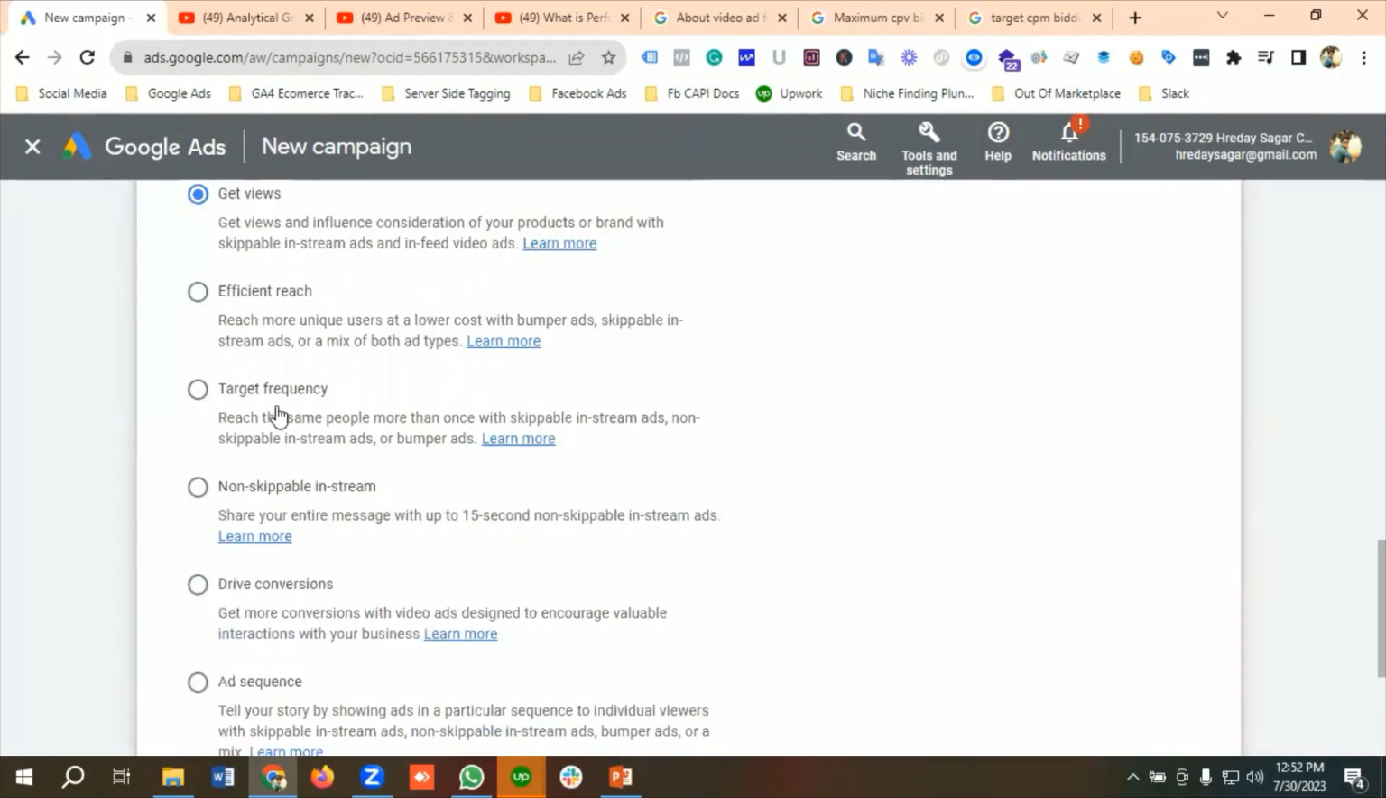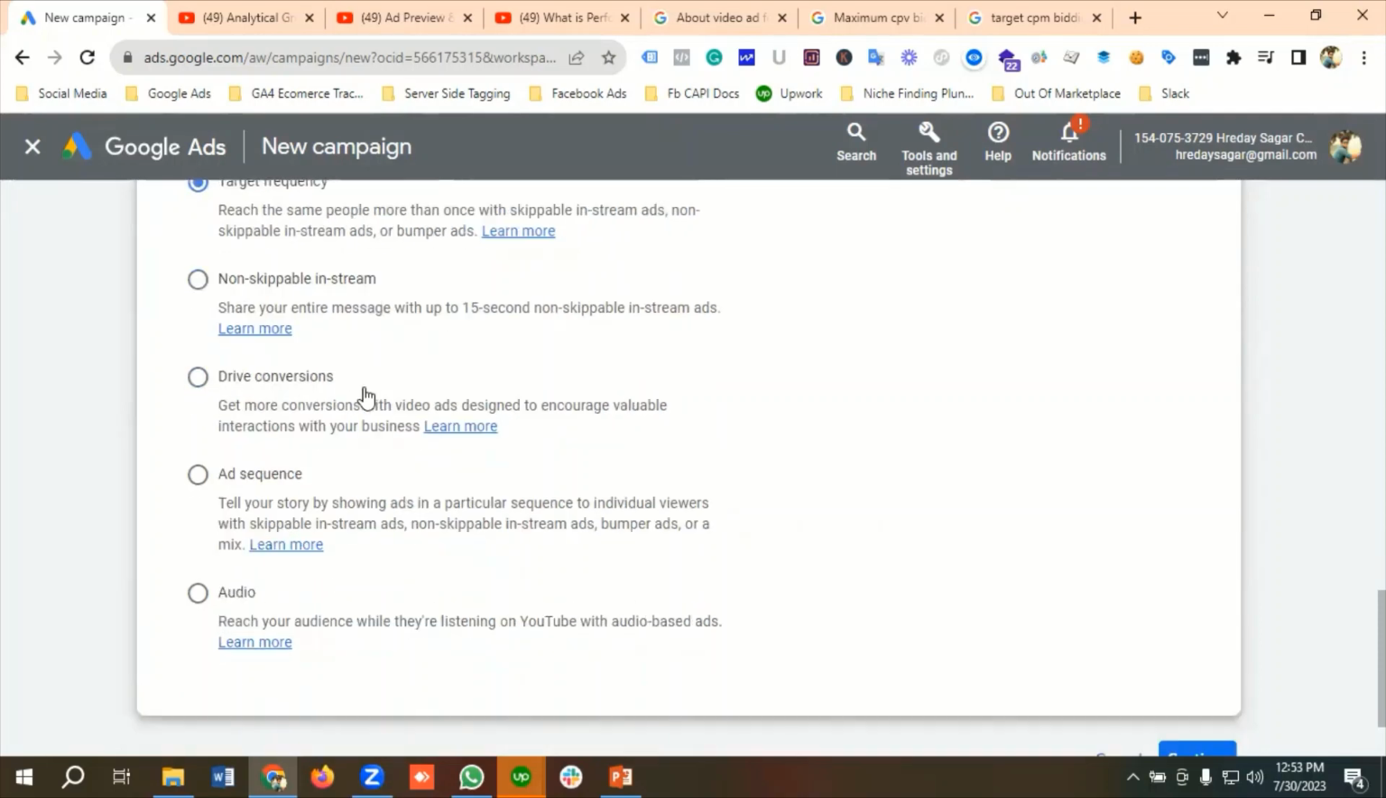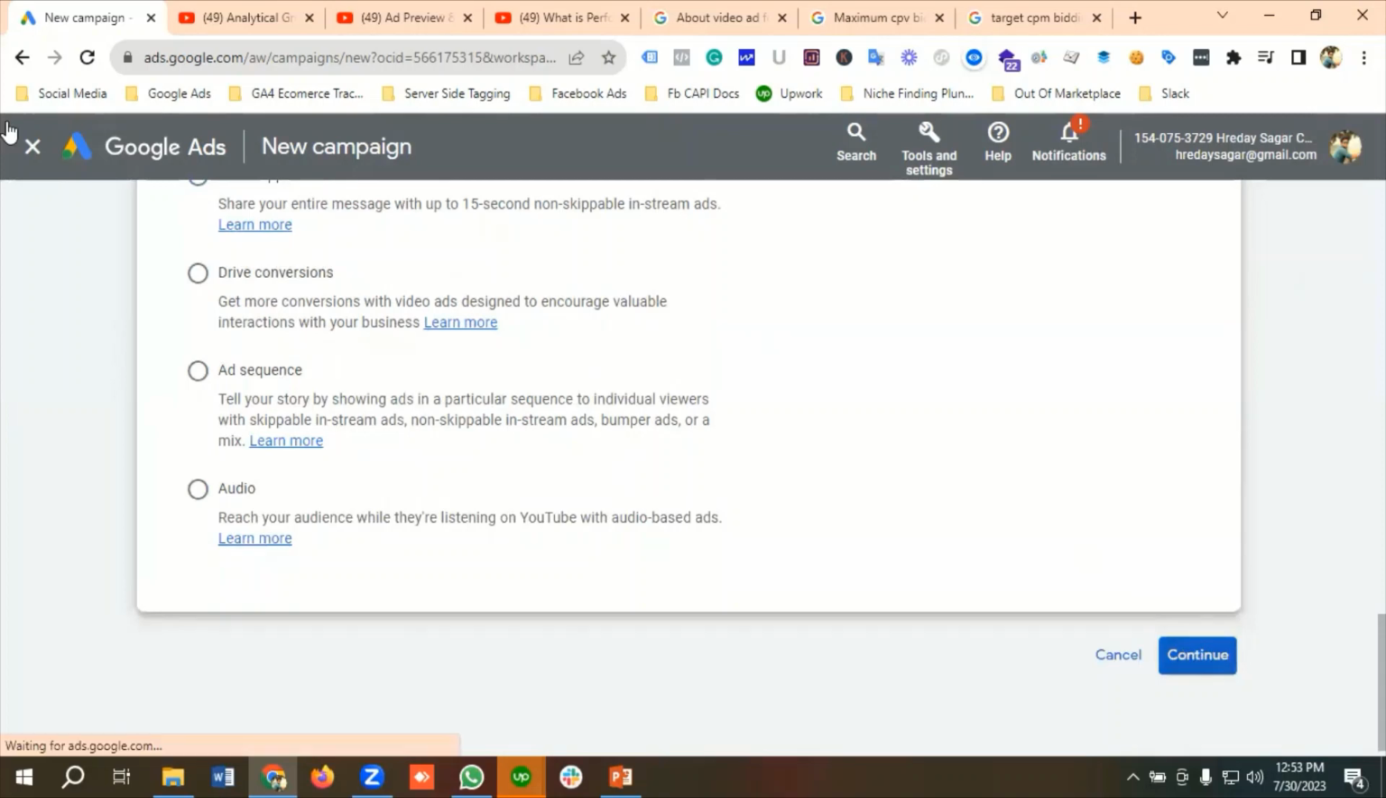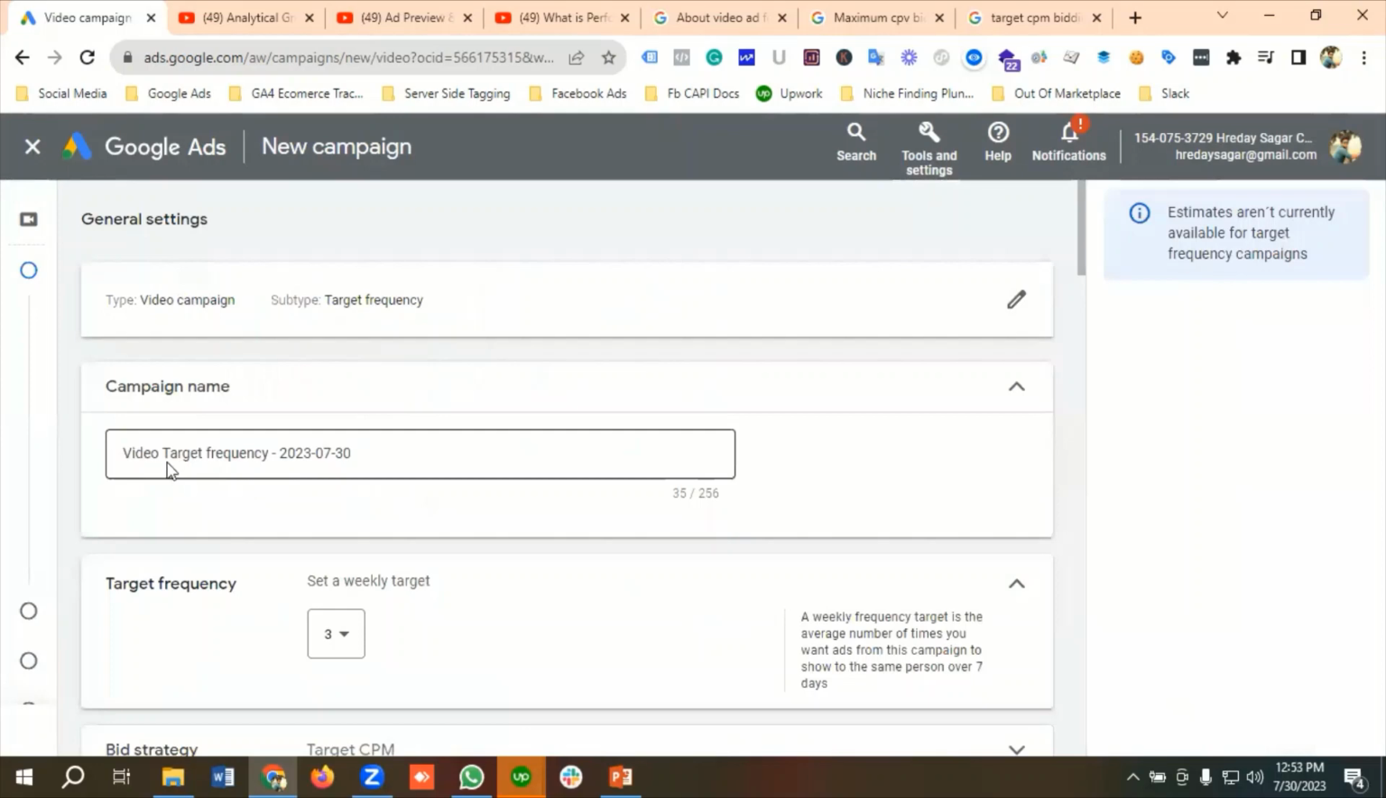So what is this campaign type or subtype? Reach the same people more than once with skippable in-stream ads, non-skippable in-stream ads or bumper ads. So if you want to reach the same people again and again, then you can use target frequency. Okay. So I'm going to be using this one. So I'll click on continue. Then I'll name the campaign as video target frequency. Then I'll write analytical growth.